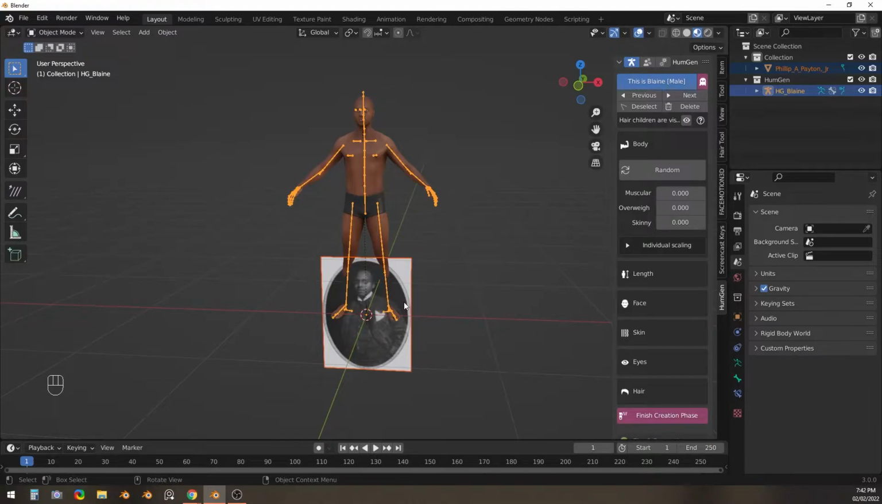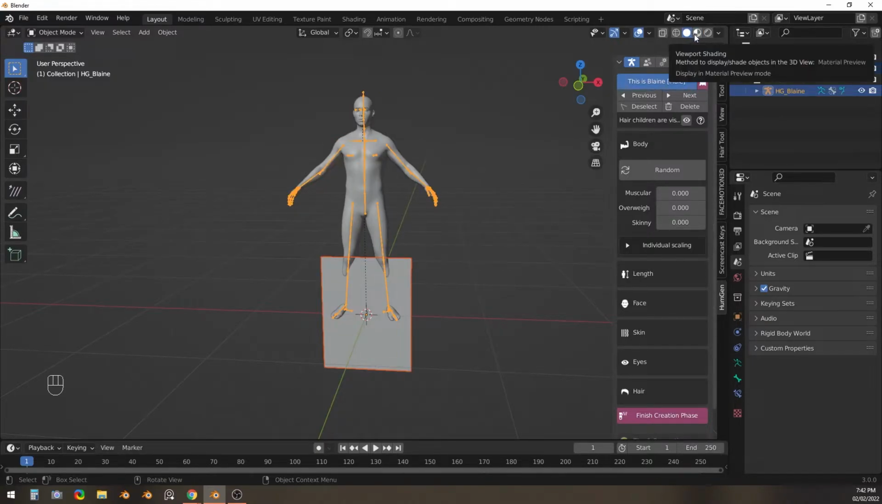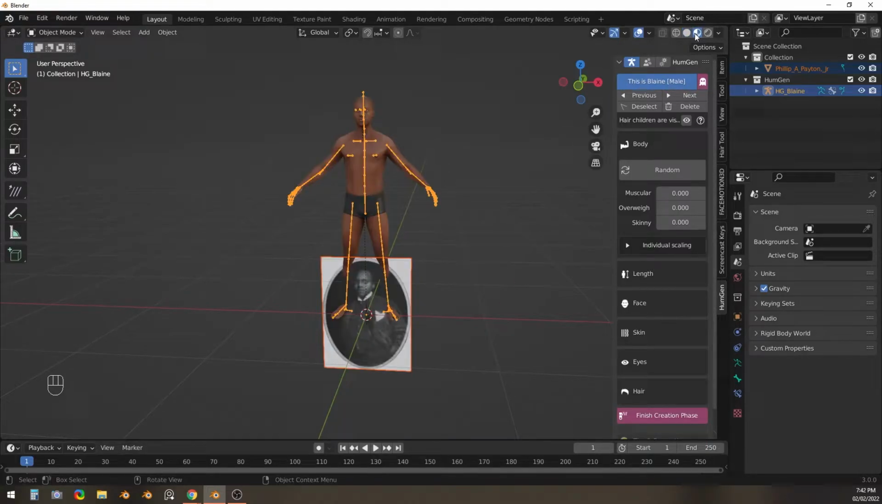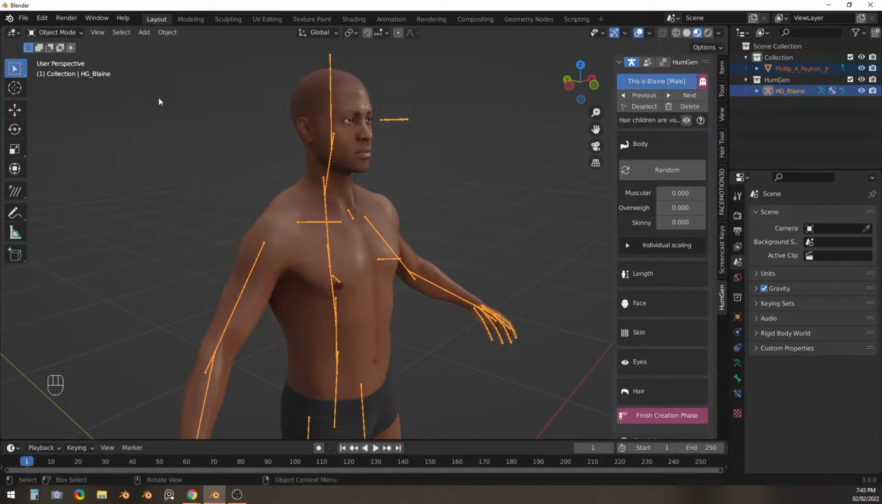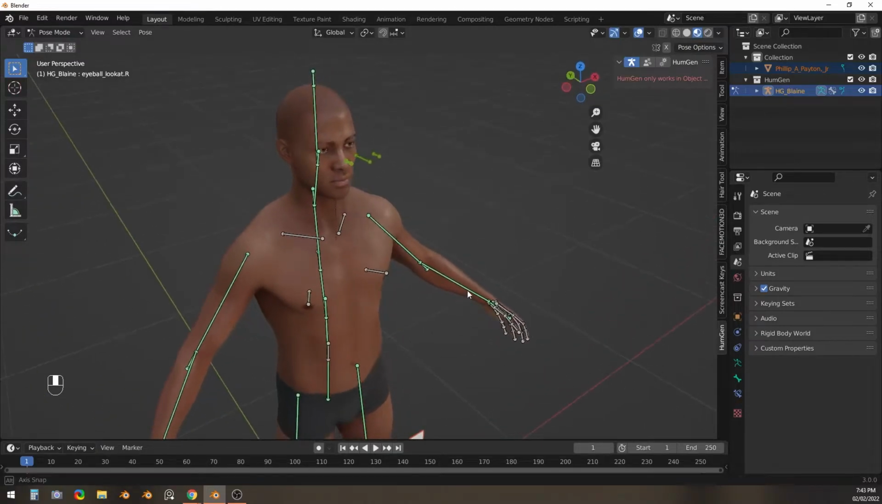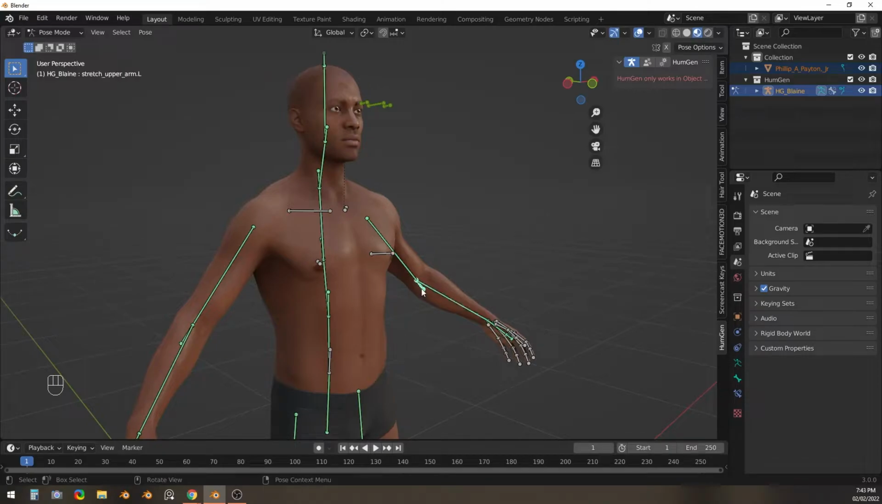And so if we hadn't switched over to the material preview mode, this is how your generated human would look to start with. So that's another reason to activate this. These yellow lines are highlighting the armature or animation rig, and we won't need that right now. You can go in and use some of these helper bones to move around.